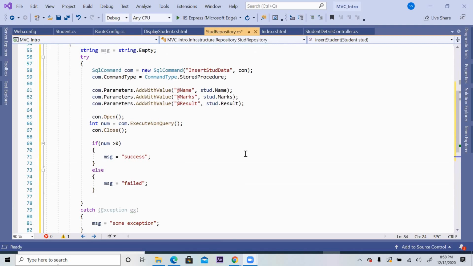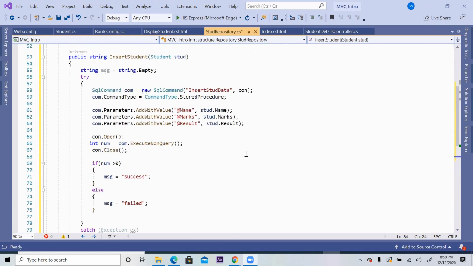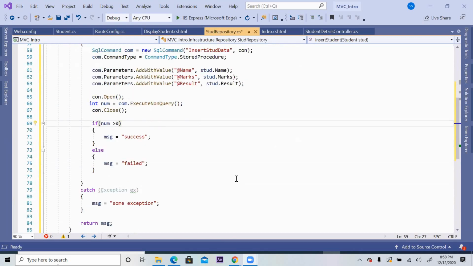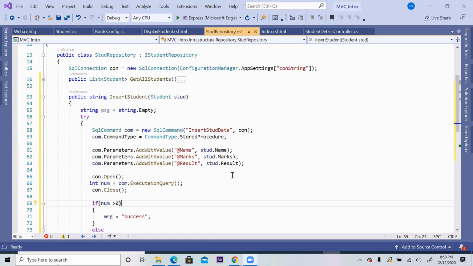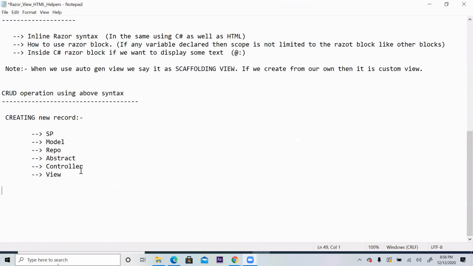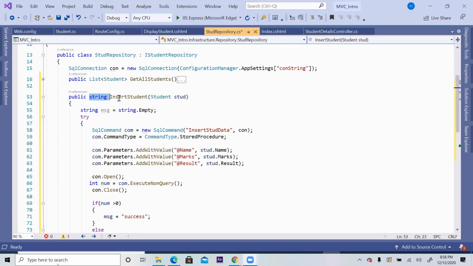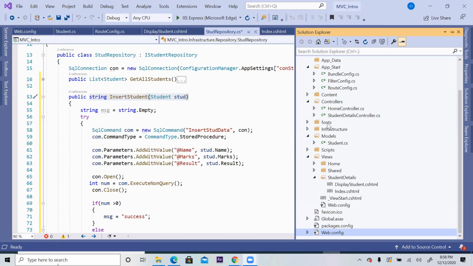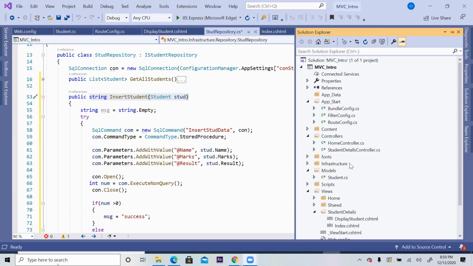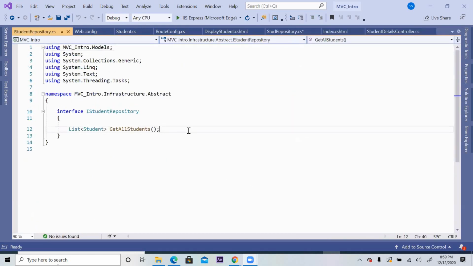Convert close also we did. Parameter also we defined. Command type also we mentioned. So it should be perfect. Right? Now abstraction. Next step is abstraction. Abstraction means simply copy this line and put it there. Where is our interface? Inside infrastructure, inside abstract, inside IStudentRepository.